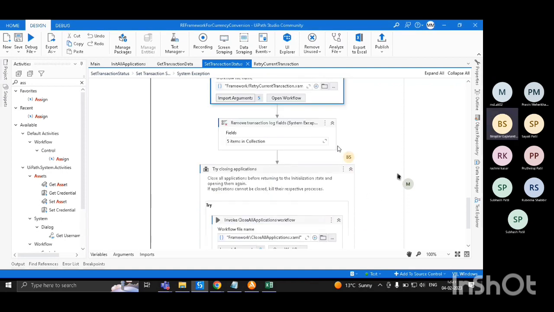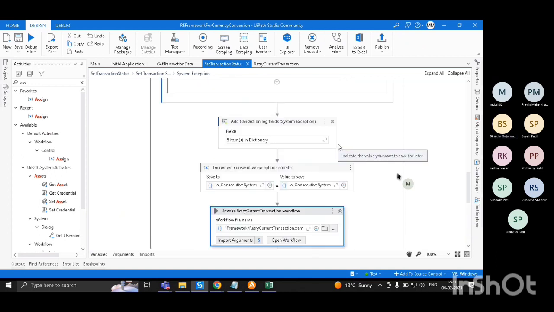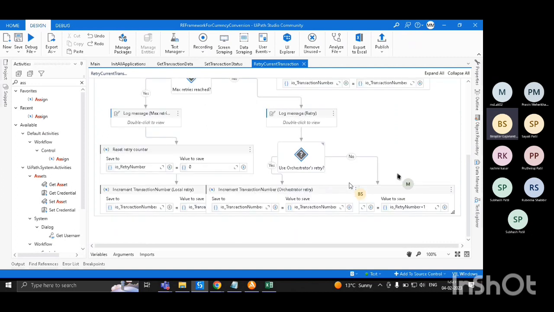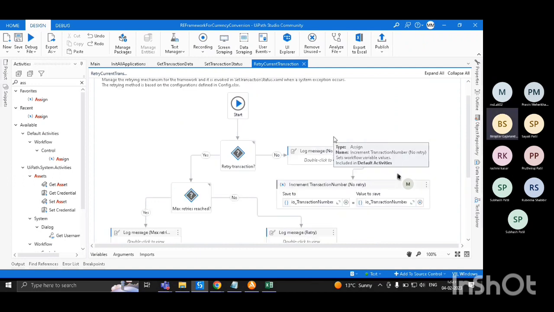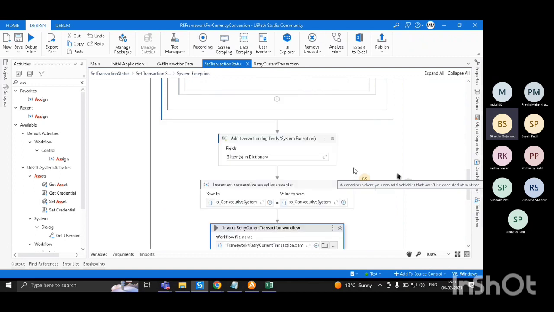We have to check the transition atom actually. What exactly happened to that? Retry current transaction. Oh, here also it's going. Okay, I will share you. Okay, this will take our time.